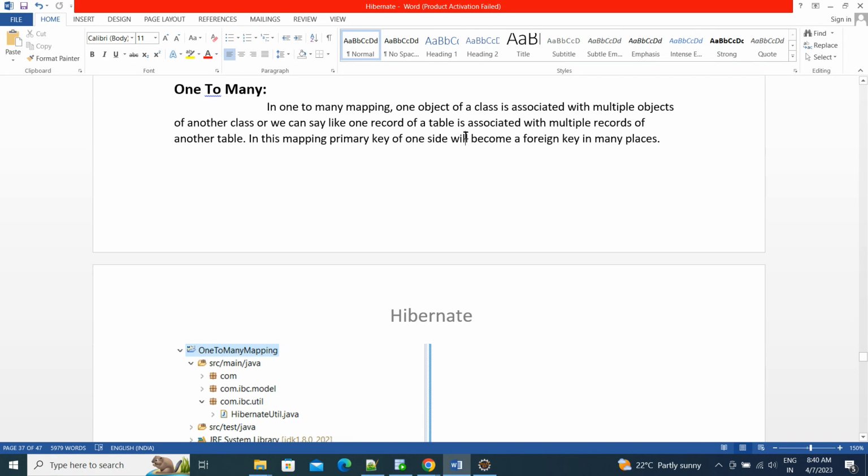Now in this mapping, the primary key of the one side becomes the foreign key on the many side. So the primary key in the single employee record, we keep as a foreign key in the child tables. Wherever there are many records, there we maintain the foreign key relationship with the other table's records.